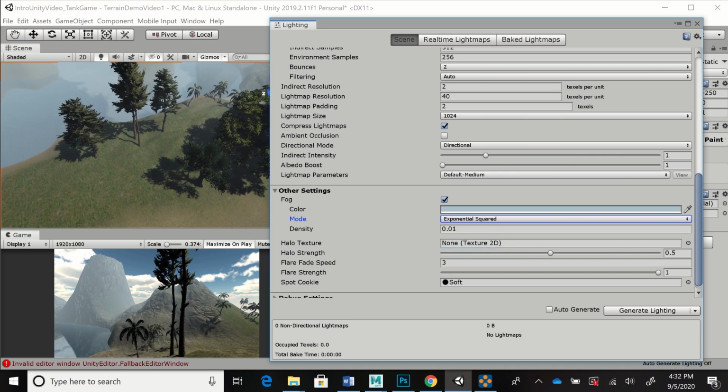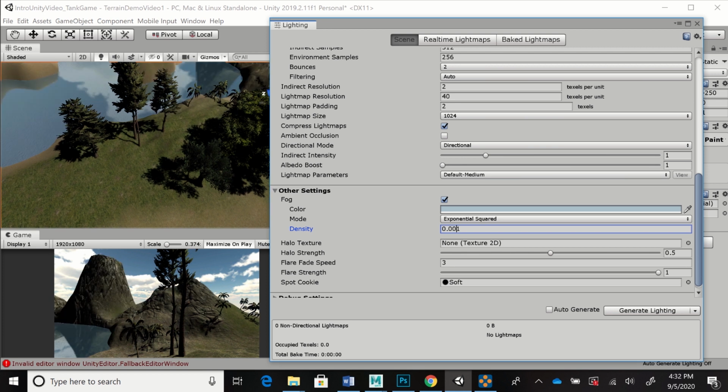And you could do exponential or exponential squared, which drops off quicker, and then adjust how dense it is. So if I want just very little, I could put in 0.001, and then it's almost not noticeable at all. But let's try 0.005, and I just noticed the mountain in the background got a little lighter and a little bluer. So it's almost not even noticeable, but it's going to look a little more realistic.